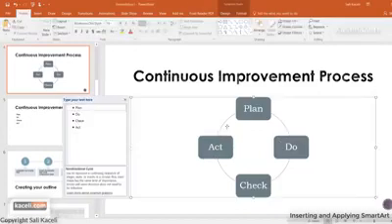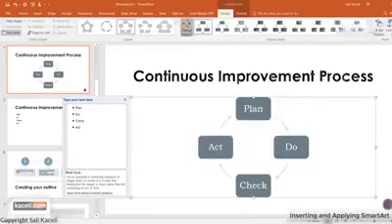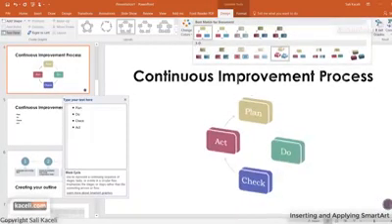To tweak this further, you can simply click on this object, and notice we have two different tabs here for the Smart Art tools. So you can change the colors for this, and then you can apply even additional Smart Art styles and make this three-dimensional and such.